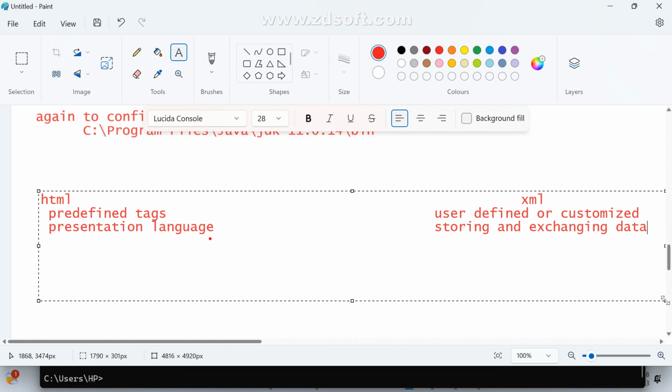Suppose in HTML I use one tag. Is it a valid HTML tag? I'm using Rama, which is an invalid tag according to HTML. But in XML, Rama is a valid tag. Why? Because in XML everything is user defined. We can write our own tags.